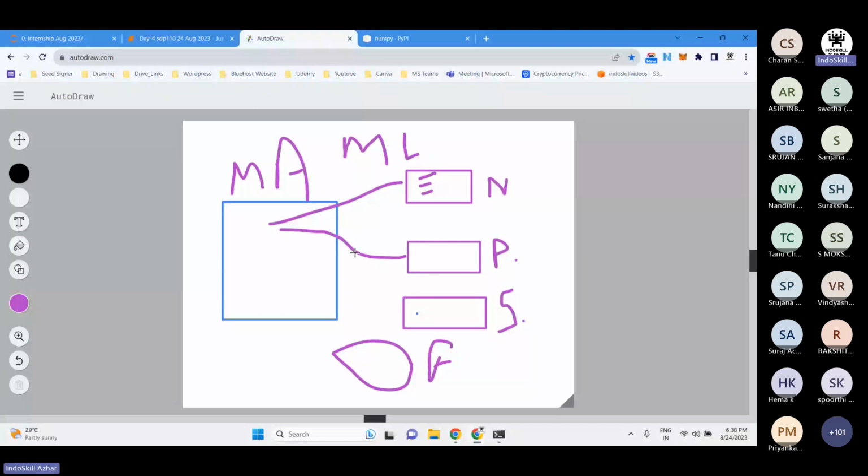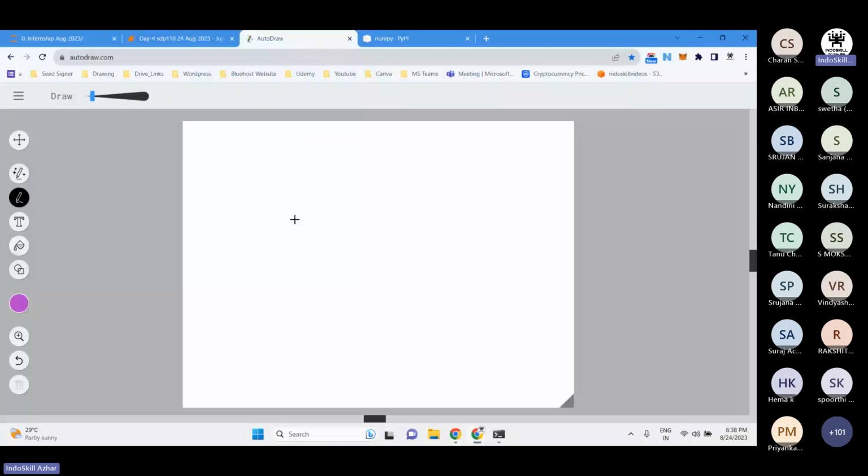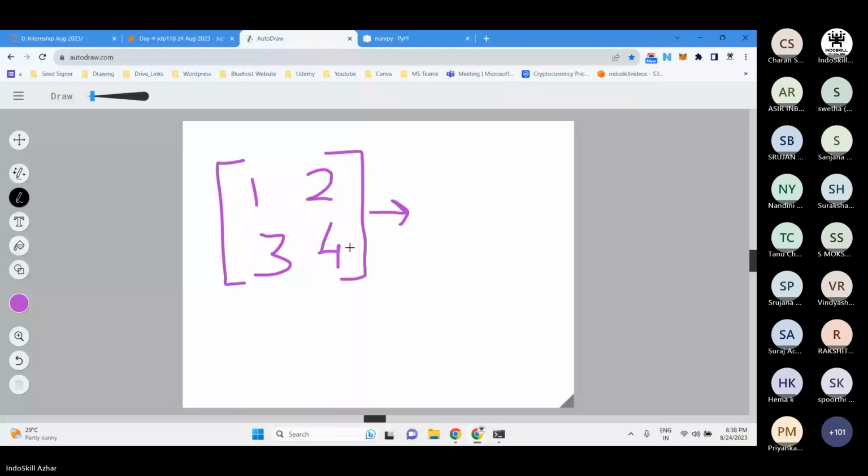Assume that I have a matrix like this, a 2 by 2 matrix: 1, 2, 3, 4. I want to write this matrix in list format. How can we write it? Tell me, guys, how many rows and columns do we have here? 2 rows and 2 columns.